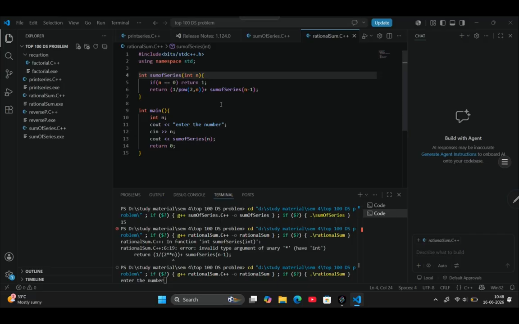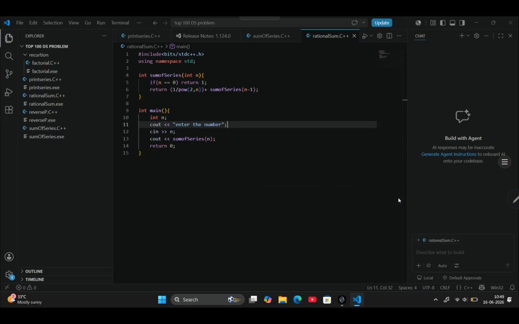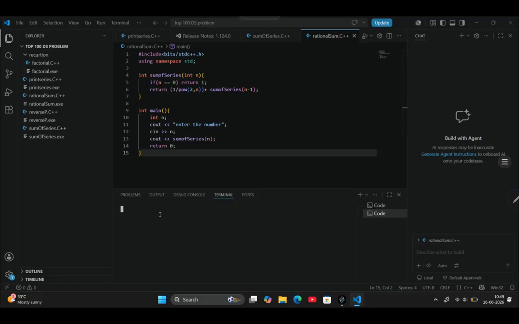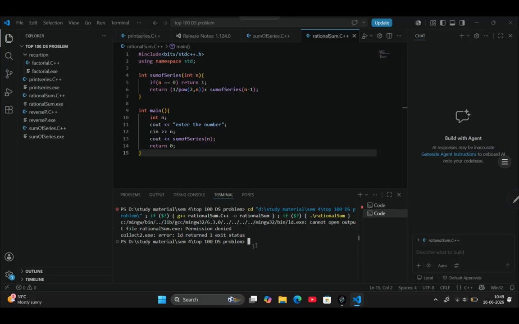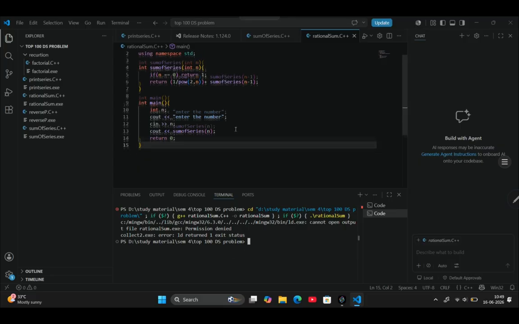Now we'll just copy paste from our previous code, and this is our base case. We change here n equal to 0, and it returns 1, and now in the else condition 1 by power of 2 to the power n and sum of series n minus 1. Now let's run this code, and we run this, and run this code again. There is some error.